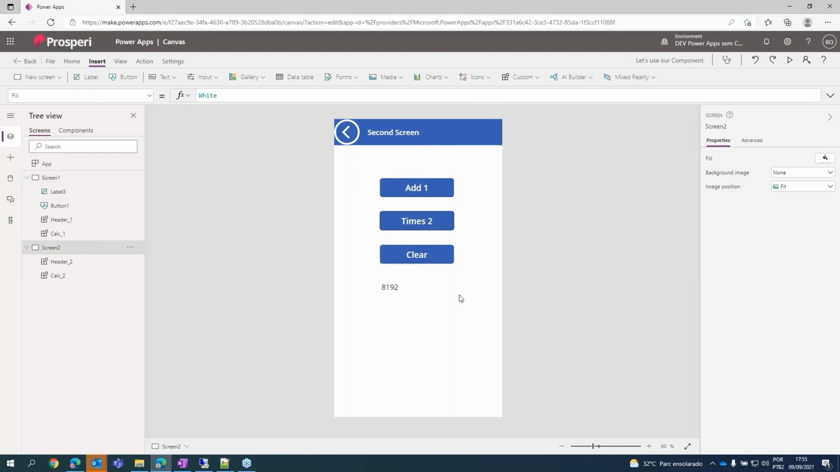There we go. So this is how we can use the new way of using the components, creating a library, sharing the library, and how we can input parameters in components and get output parameters from the components.